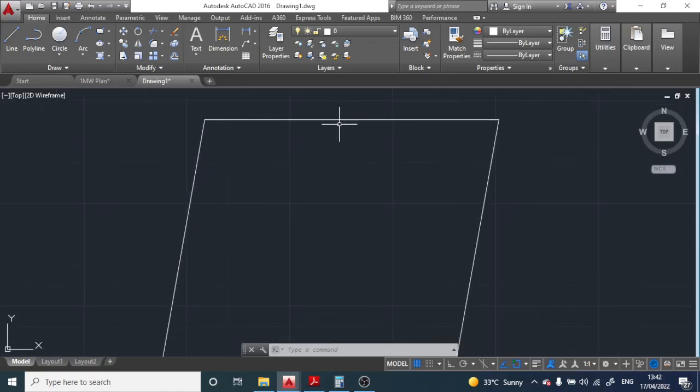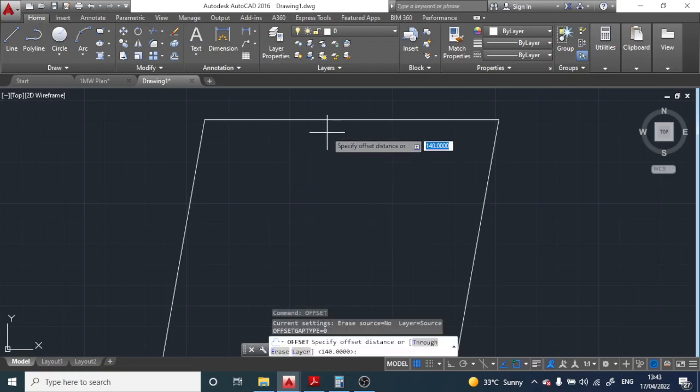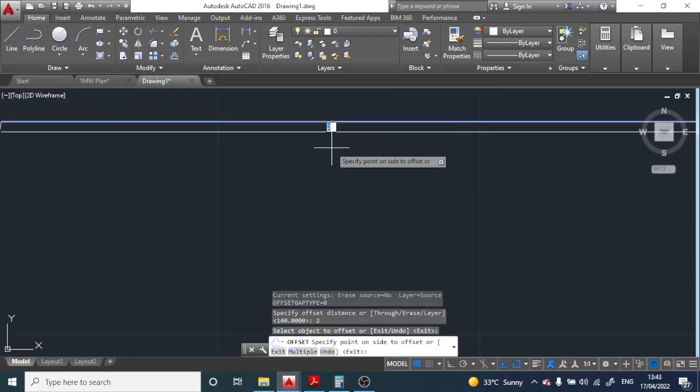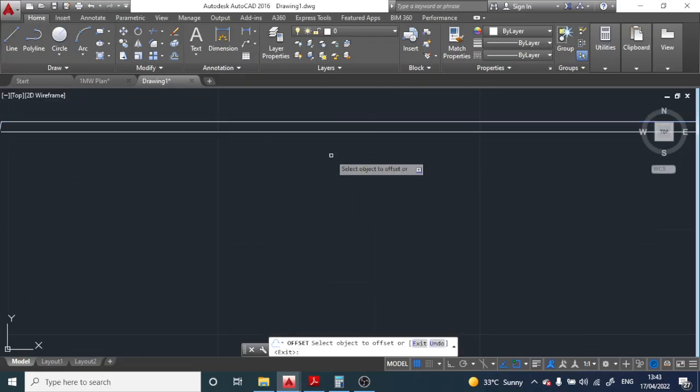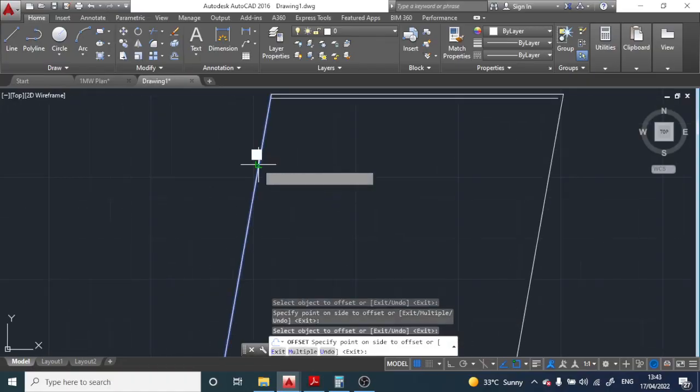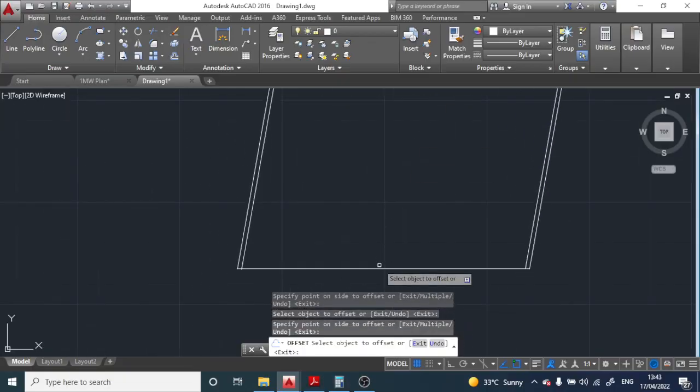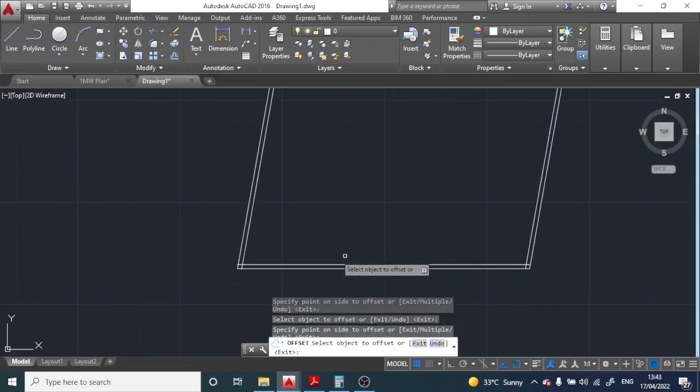Now each side we have to offset by a distance of 2 meters, because we have to leave the contour at 2 meters so any vehicle can pass through that point. So we use the offset command once again, and give an offset distance of 2 meters. Click this surface, move your cursor downward and click here. Similarly on this side, move your cursor and click here. Like that, on all four sides we do a similar structure.